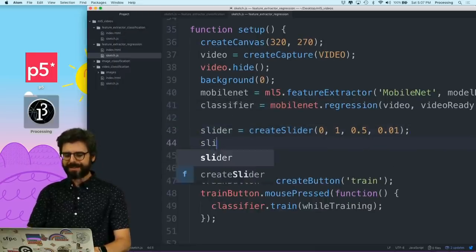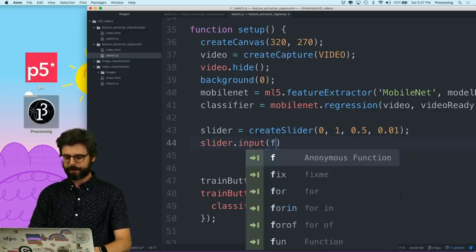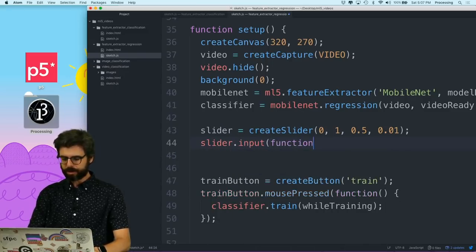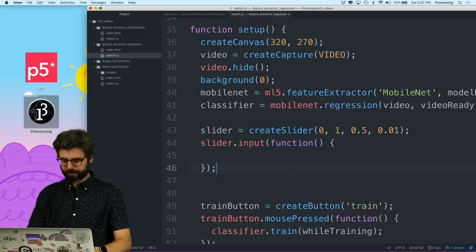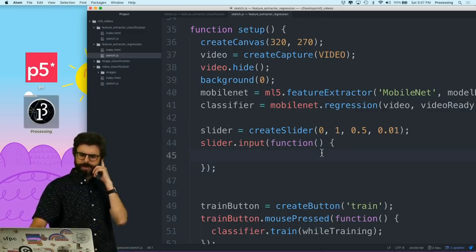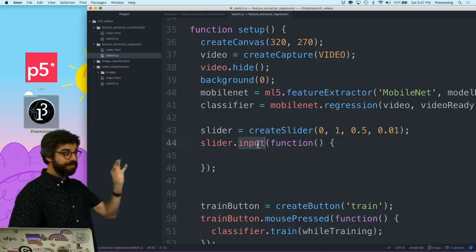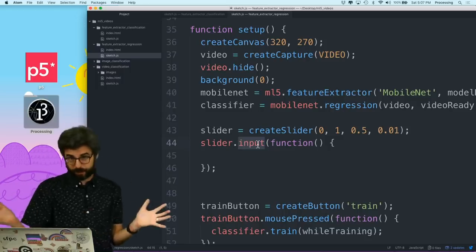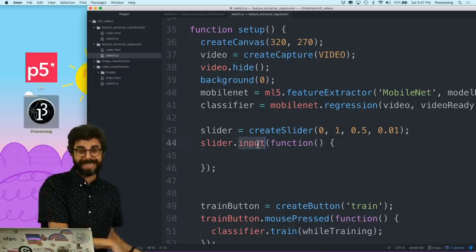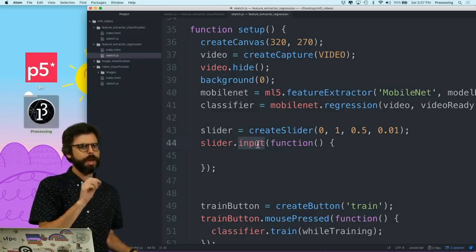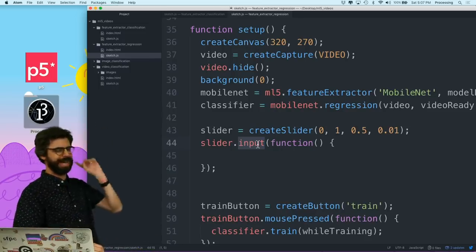Now, I need to have an event that happens whenever I move the slider. So whenever I move the slider, the event for the P5 DOM library, again, there are a number of different ways you could do this, and you can find a link in the video description to, I think, hopefully a plain JavaScript example that does the same thing. I think that exists.